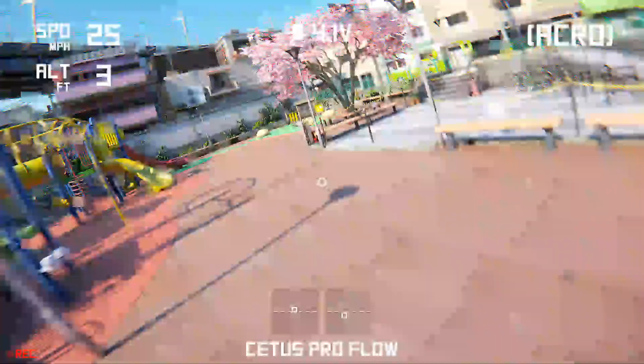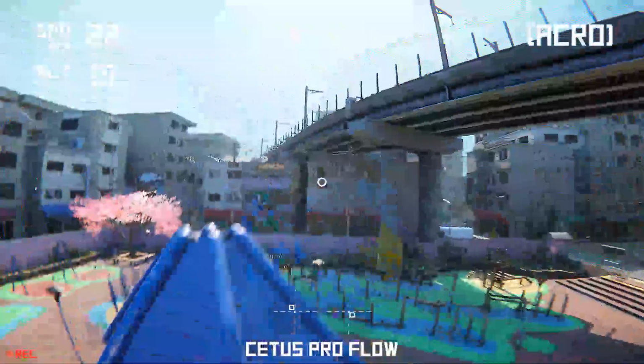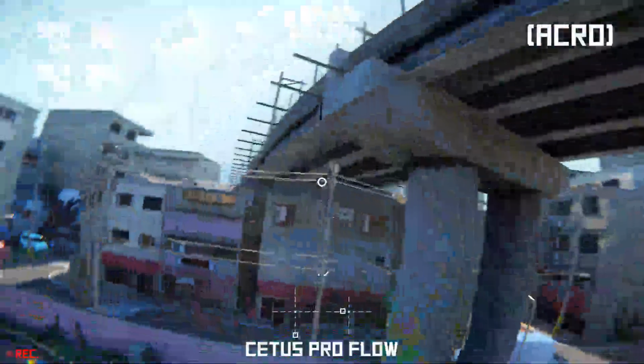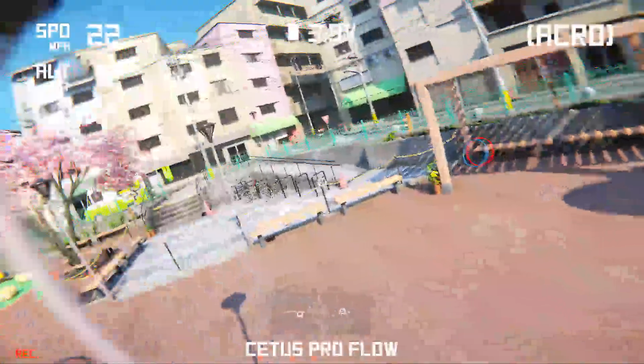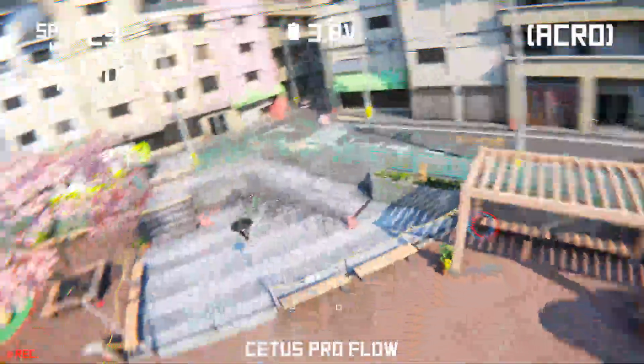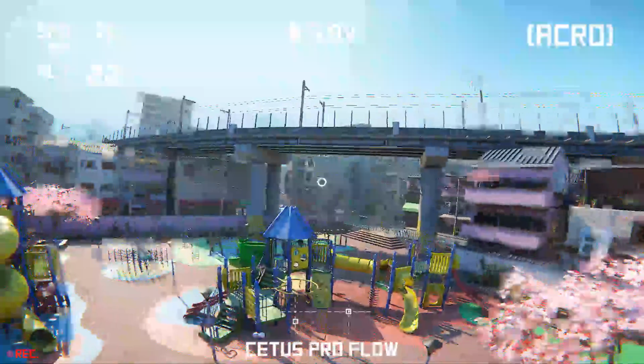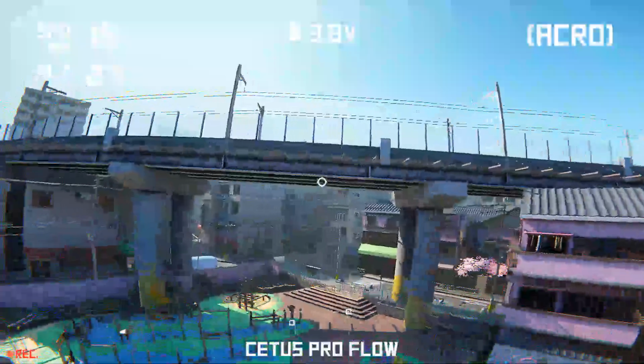Alright, so let's do some rolls. There's two ways you can do rolls. Actually, there may be more, but I know of only two. And the only way you can actually tell the difference, I'm going to do a slow roll. And this is what most people use.